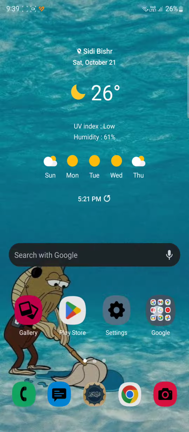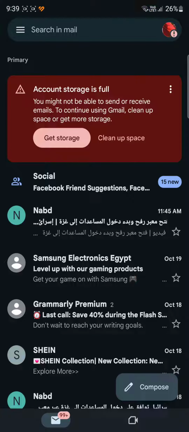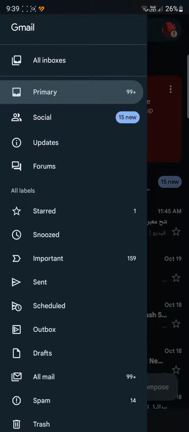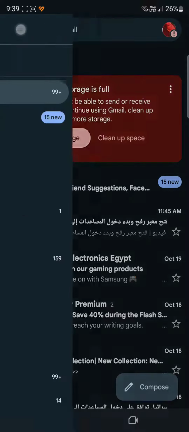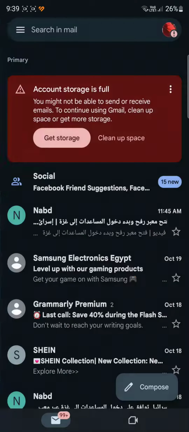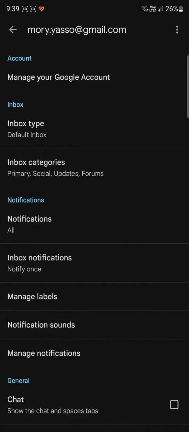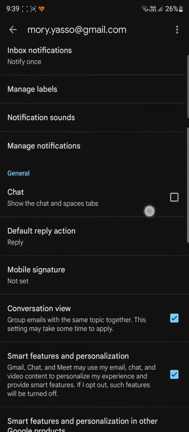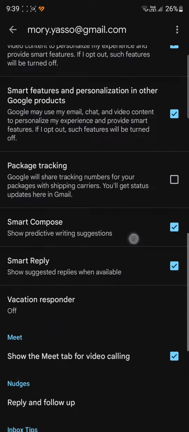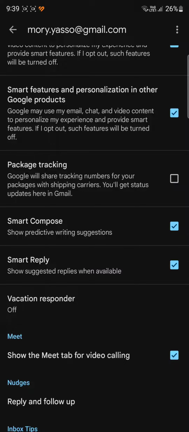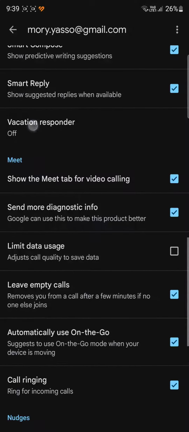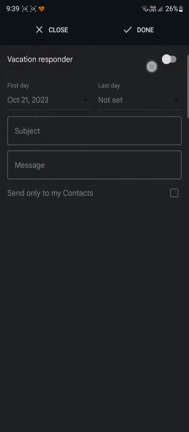Now on Gmail it's pretty different than on any other emailing, because it has a weird name over here. So we're going to click on Open Gmail, and then the hamburger menu on the top left corner, and then scroll down all the way to Settings. Now from Settings you're going to choose whatever email you want to turn the out of office feature on for, and then after that you're going to scroll down all the way until something called Vacation Responder.